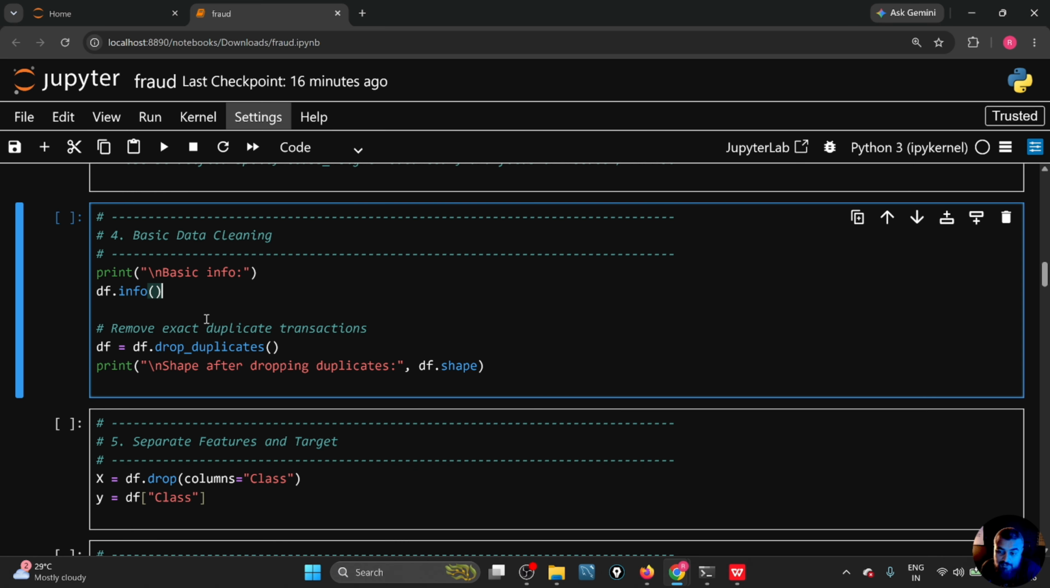Now we are performing some basic data cleaning. First we will inspect the data information using info, and this helps identify data types and missing values. Next we will remove the duplicate transactions. Duplicate records can bias the learning process, because the model may repeatedly learn the same information again and again, which is redundant. Finally, we print the new shape of the data to verify how many duplicate rows were removed. That's what I'm doing in the print statement. Let me run this piece of code. I'll click anywhere, then Shift and Enter.